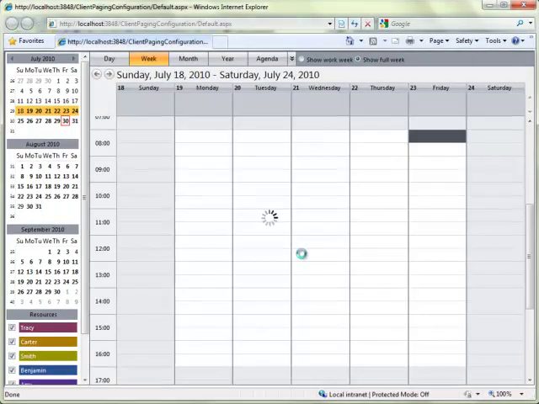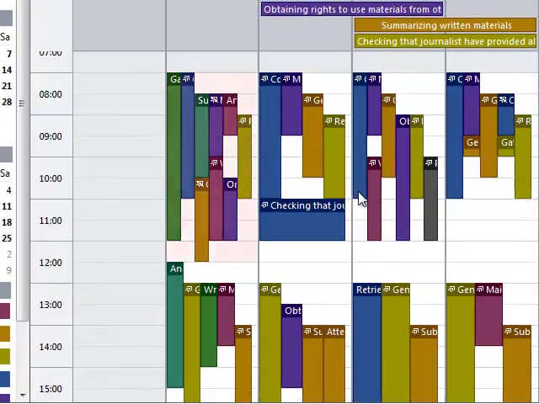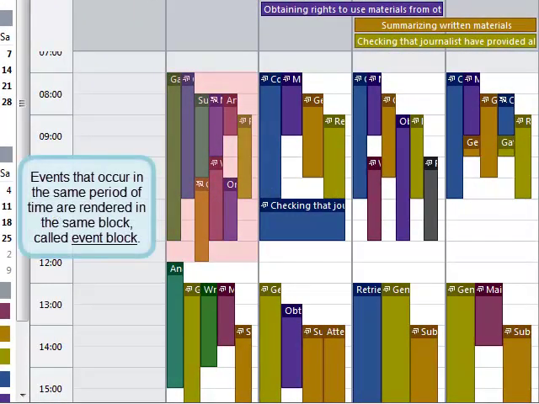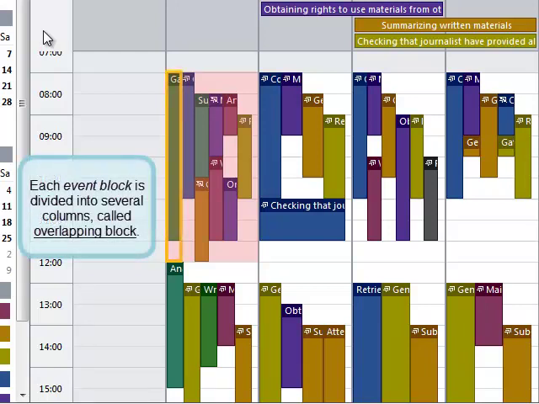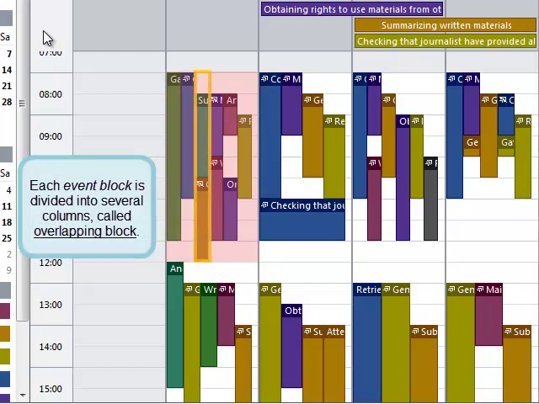Before we continue, let's synchronize the term. This is an event block that contains events that occur in the same period of time. The rendering of an event block depends on the start time and duration of each event. Each event block is divided into several columns, called overlapping blocks.